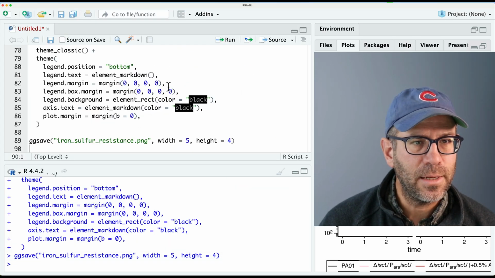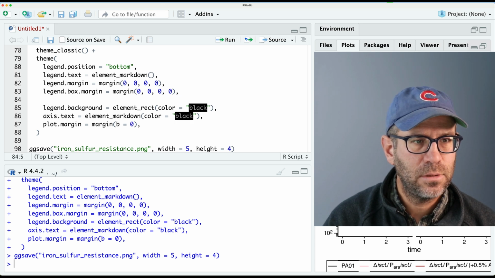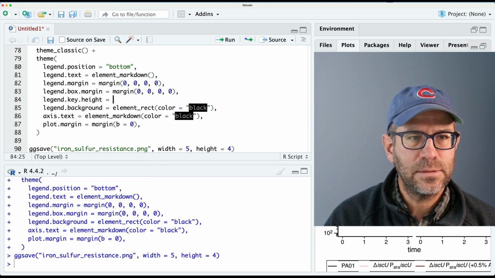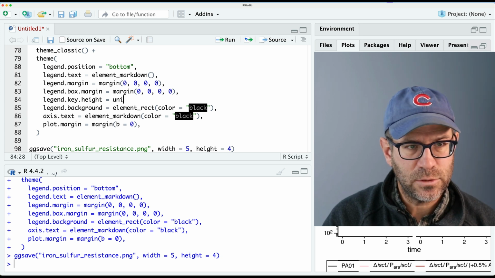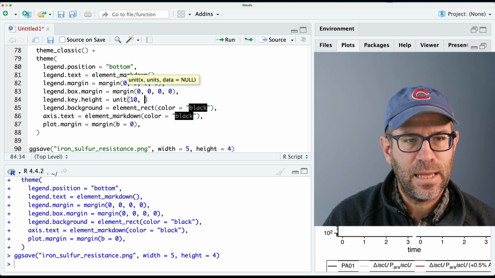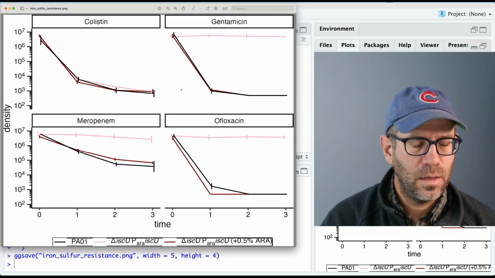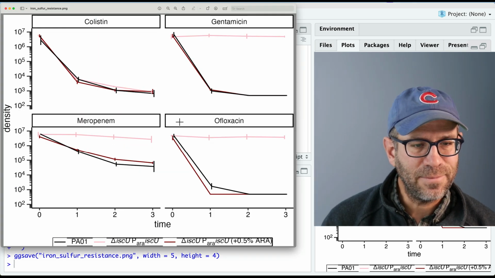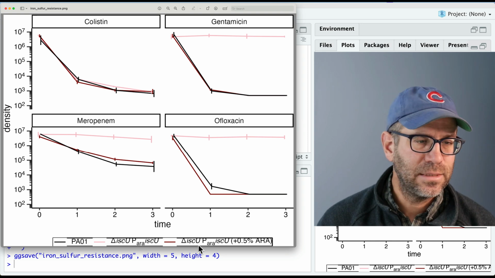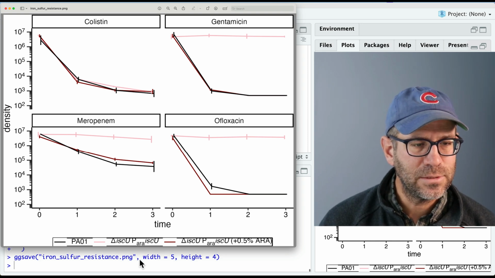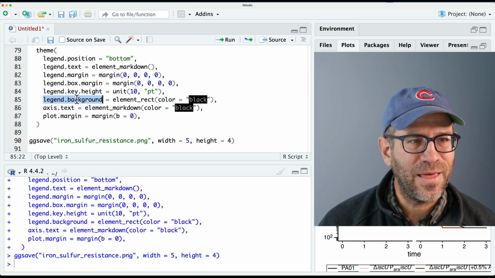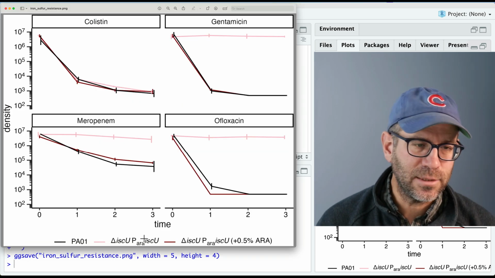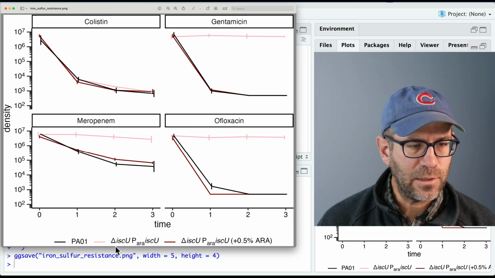So let's come in here then, and we'll do legend.key.height, and let's shrink that down. And so we'll do unit, and I'll say 10 pt. And sure enough, that collapses things down considerably to basically the height of the text. And so I'm happy with the way that looks. I'm going to now get rid of that background border. And so now we have our legend right at the bottom of the figure, and that looks good.